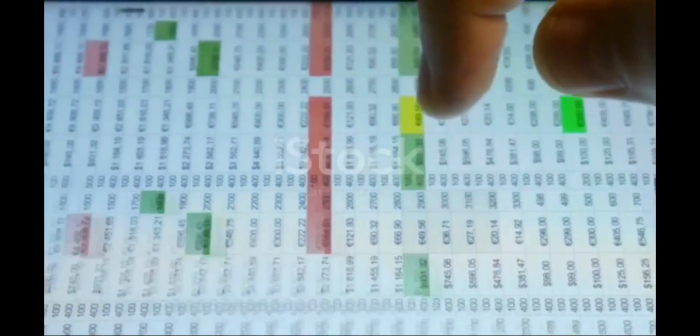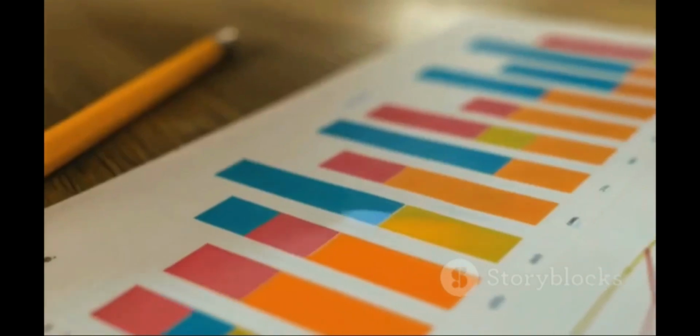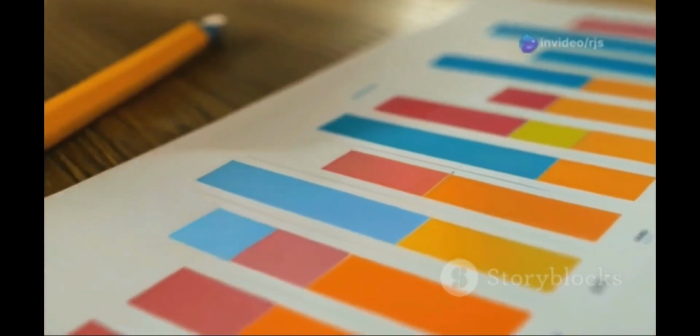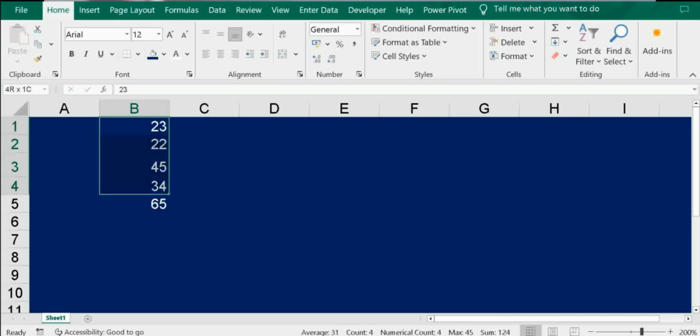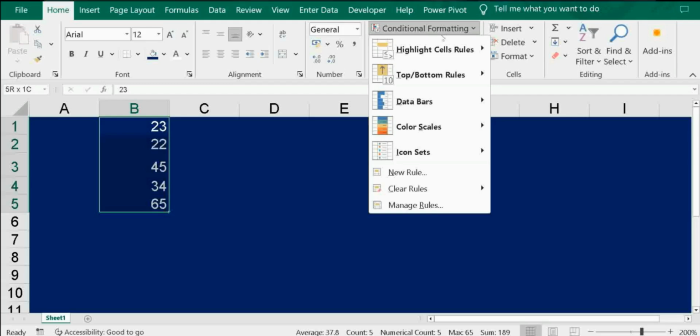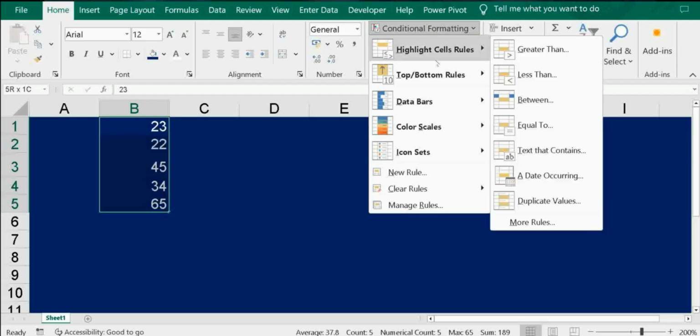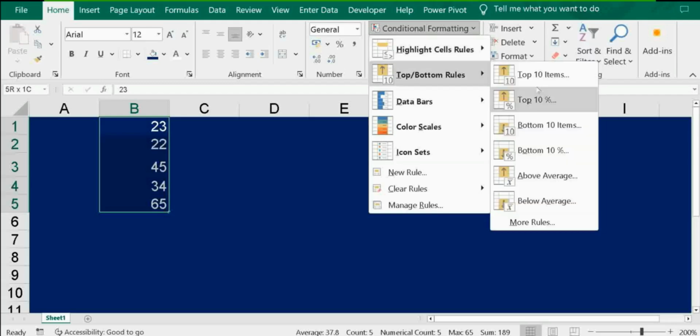How do you apply conditional formatting in Excel? Conditional formatting formats cells based on specific criteria. To apply it, first select the range of cells you want to format. Then, go to the Home tab and click Conditional Formatting. Next, choose a rule type like Highlight Cells Rules or Top/Bottom Rules. Set the rule criteria and choose the desired formatting. Finally, click OK to apply the formatting.